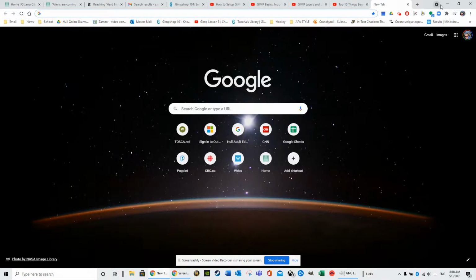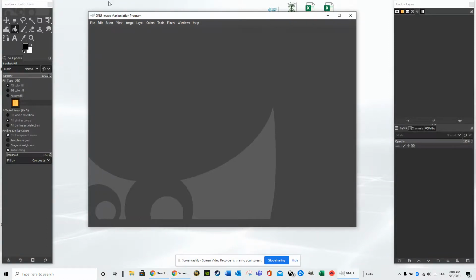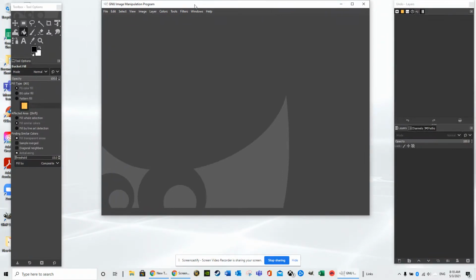This is just a quick overview of how to get yourself associated with GimpShop and the look and the feel of it, and maybe change a few preferences while you're at it. Understand how to save and open a file, and explore what you see in front of you.